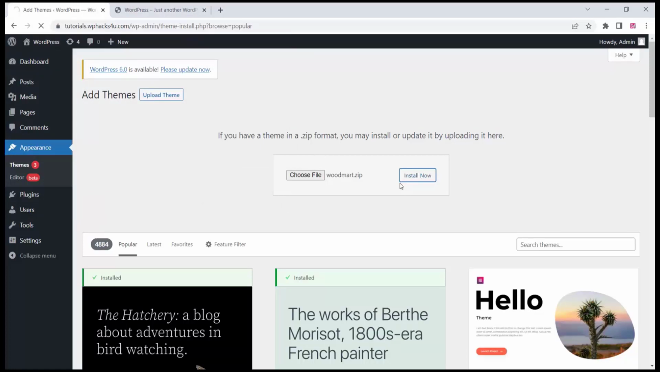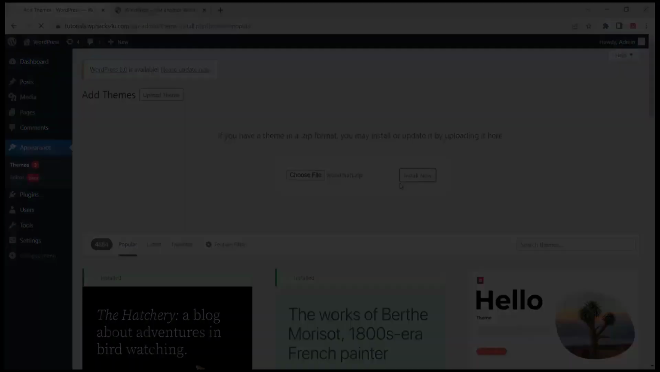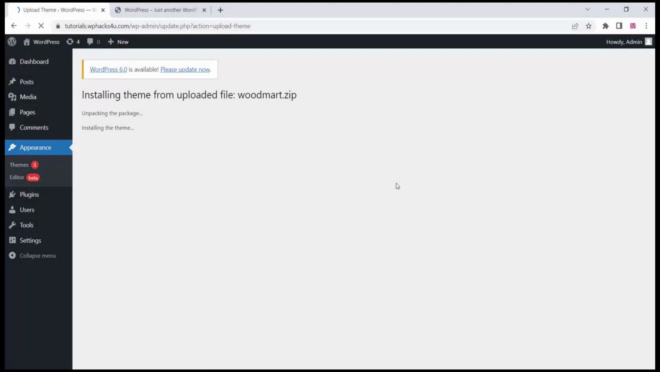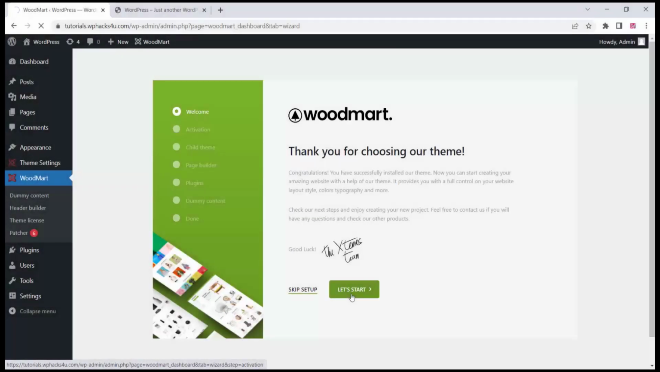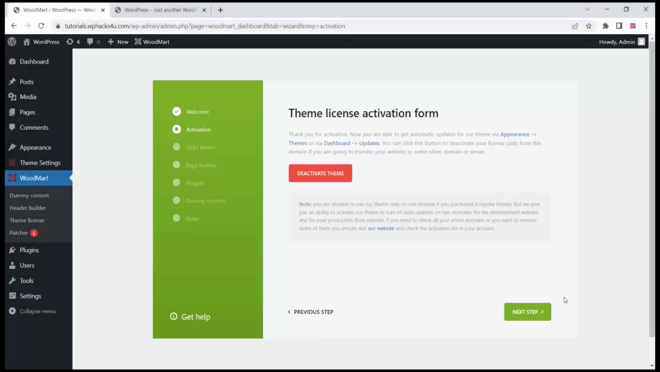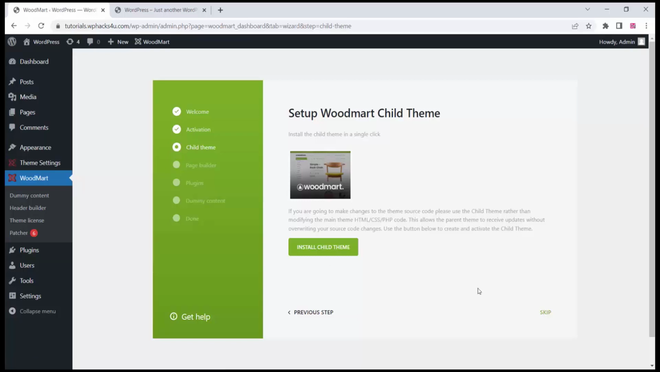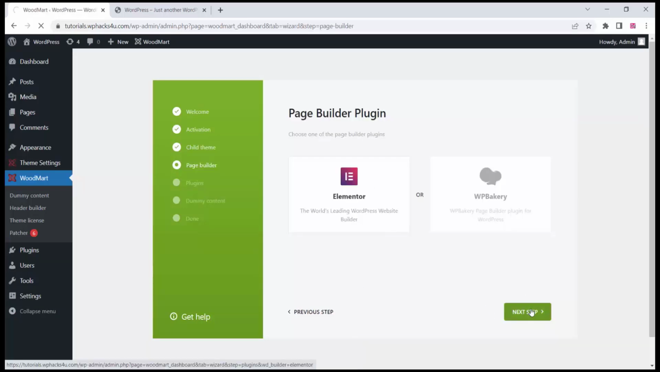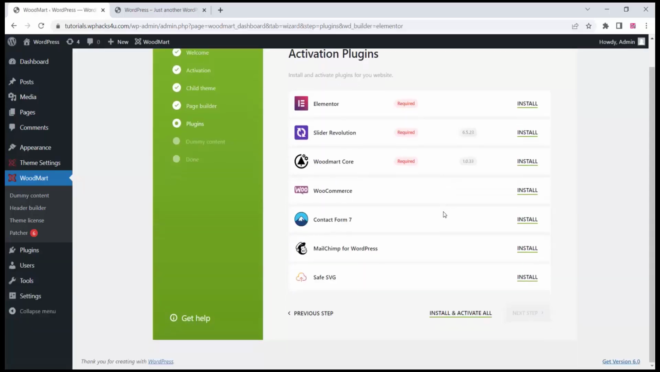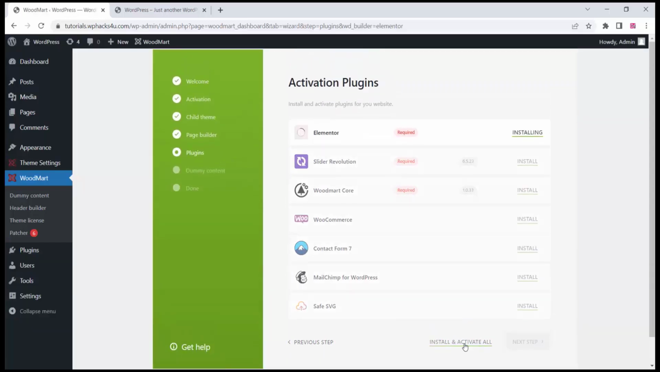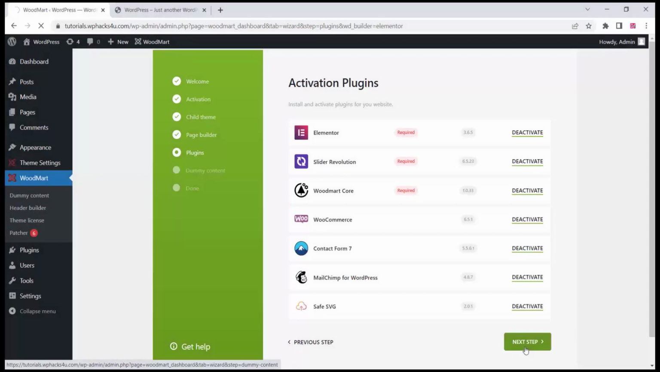You can just get it from there, and just click on install now and wait for some time for the theme to install. Once you install the theme, just click on activate and just complete the theme installation setup, and you can just finalize all these things and choose the page builder as Elementor and install and activate all these important plugins.